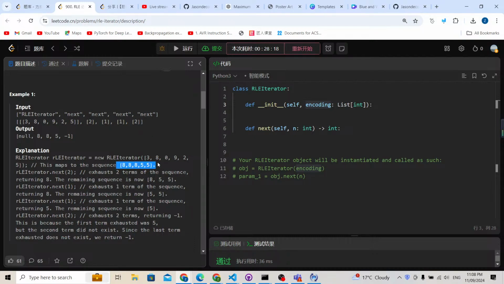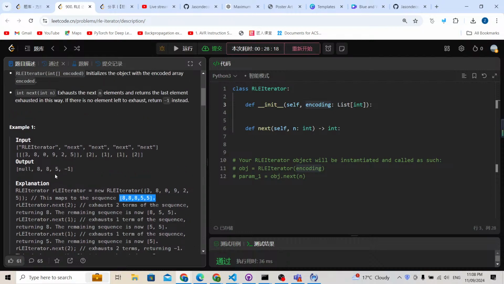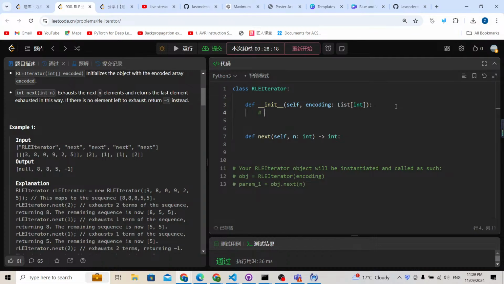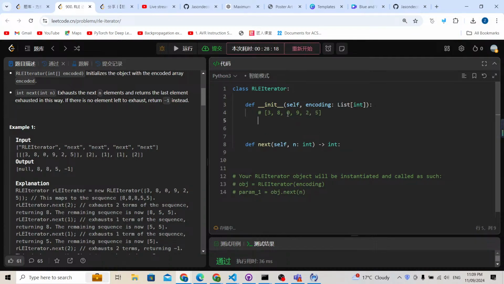Definitely we cannot turn this into a sequence like 8855 because it's going to be time limit exceeded. But we can directly use those encoding numbers. If there's a 0, like 09, we don't need it. First of all, we're going to turn this array into a queue, because a queue is enough to solve the problem. I'll prepare tuples. Let me copy the array to explain the method I'm going to use. There's going to be 09, which is okay, so I don't need it.